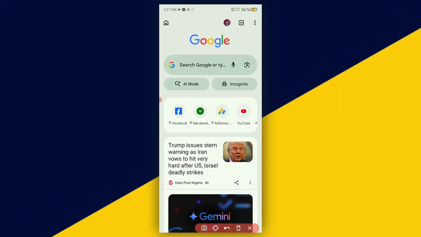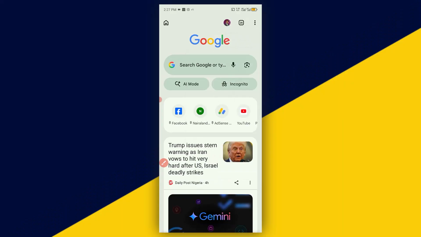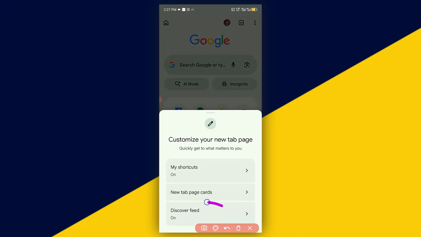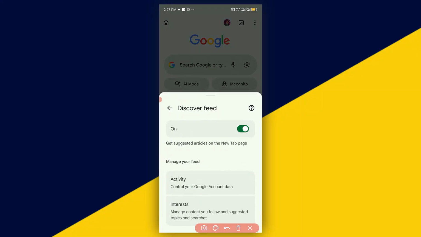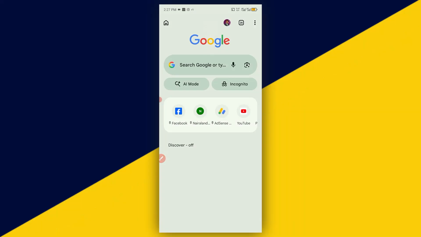What you need to do here is to go ahead and click on these three dots from the top corner. So click on that. Next thing you want to do is to go ahead and click on Customize New Tab Page. The next thing you want to do is to go ahead and click on Discover Feed. Then go ahead and turn off this particular button right here. Once you turn it off, you are done. You have your Discover Feed being turned off right here.